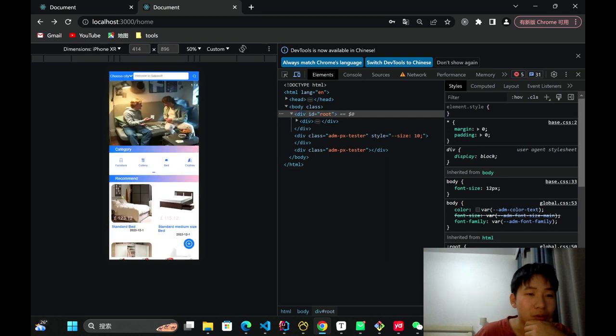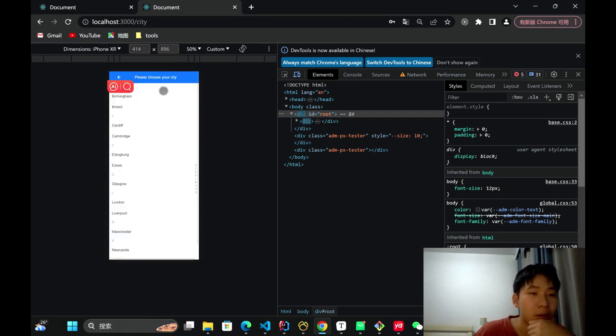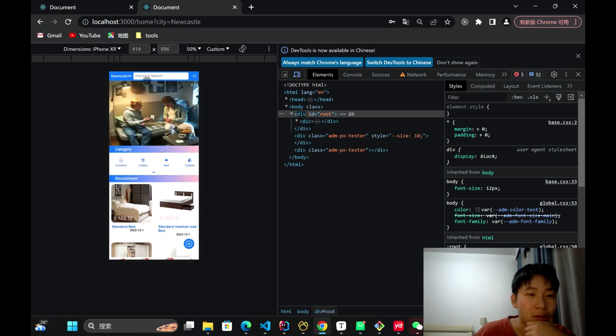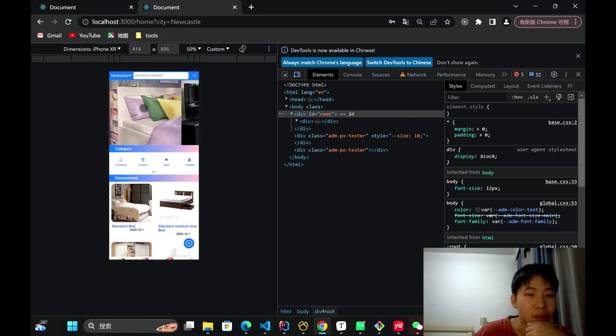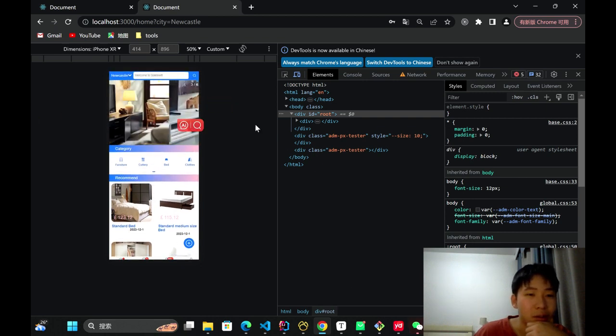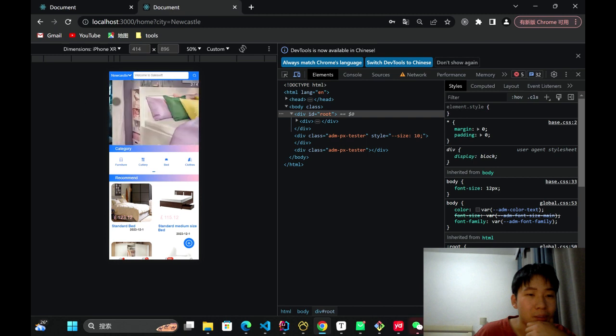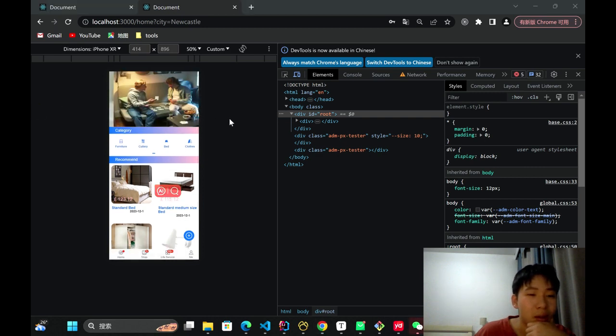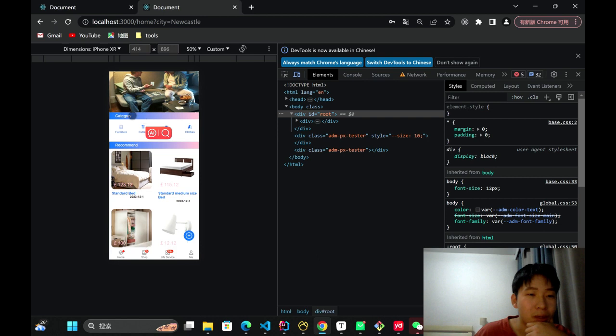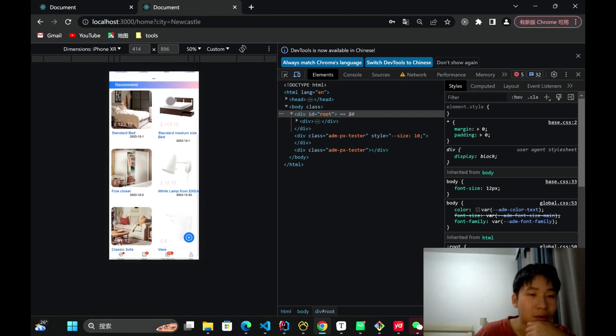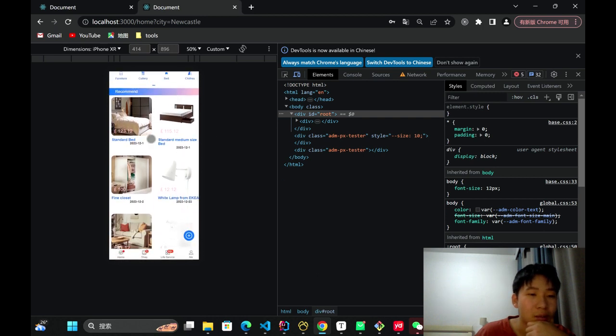Then you can choose the city. For example, if I want to choose Newcastle, you would have Newcastle, and then you will be changing to Newcastle City. And here we have the pictures shown to everybody. You can actually scroll these pictures. You can actually change the pictures if you want. And we have category. We will talk about the category module later. And these are the recommended items shown here.